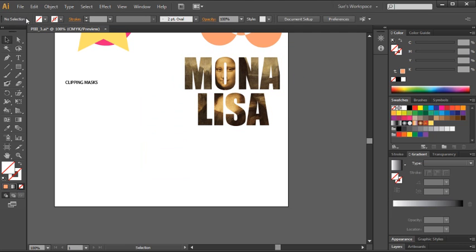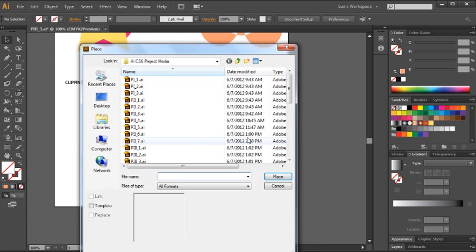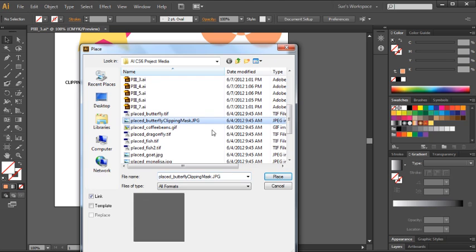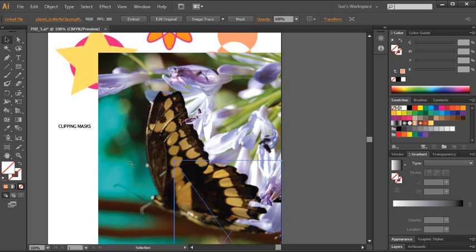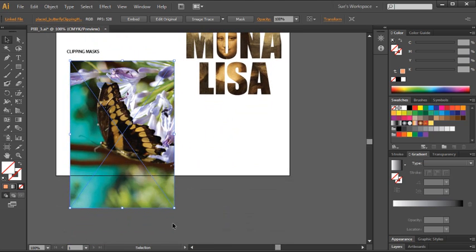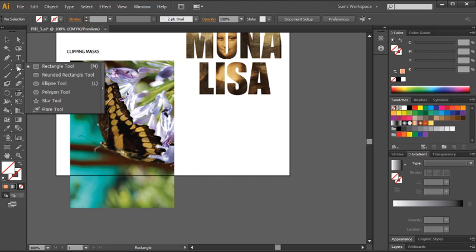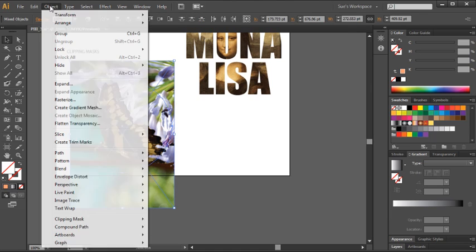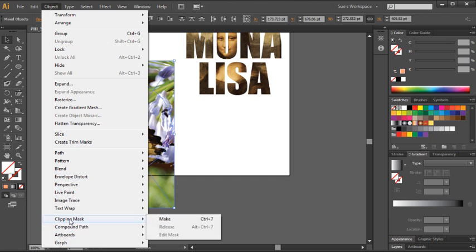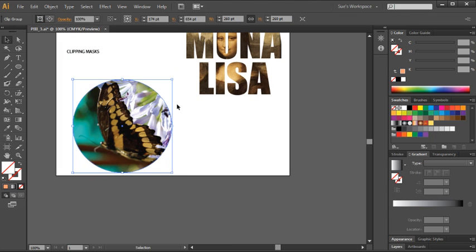Now I want to place a little bit of art, so go to the File, Place menu, and we'll choose a butterfly. And that's huge, so let's scale that one down as well. And I can place a shape on top, so let's do an ellipse. Make it a little bit bigger so we can put the butterfly right in the center, like so. And then do clipping mask. So let's do it this way, Object, Clipping Mask, Make. And now we have this object.